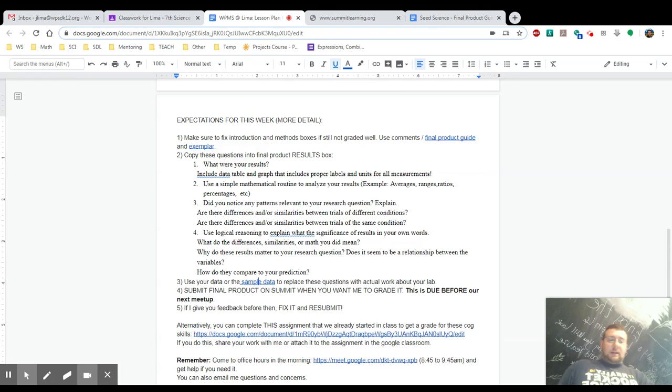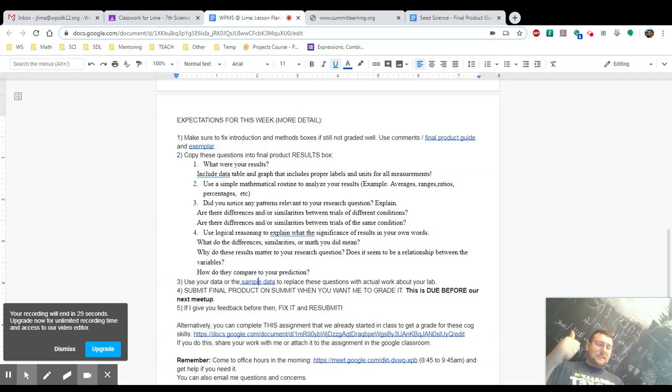The sample data, by the way, has a column that says control and a column that says experimental data. The control could be the thing that you didn't change, the standard, just a comparison. And then the independent variable data is the one for the change that you actually made. If you have any questions about this, just run it by me and I'll work you through it. But basically, you can either use the sample data, your own data, or do the alternative assignment in order to satisfy this week's requirements of the interpreting data cog skill and analyzing results.